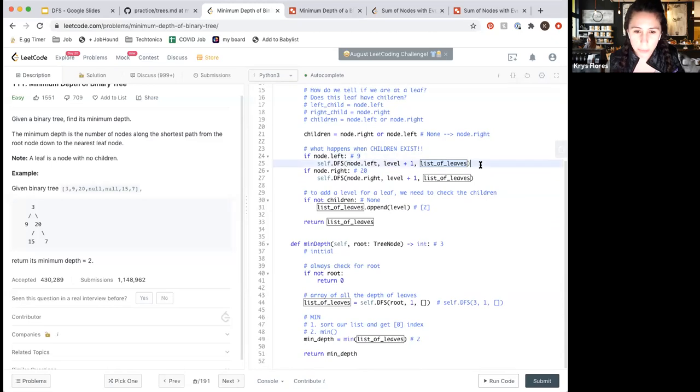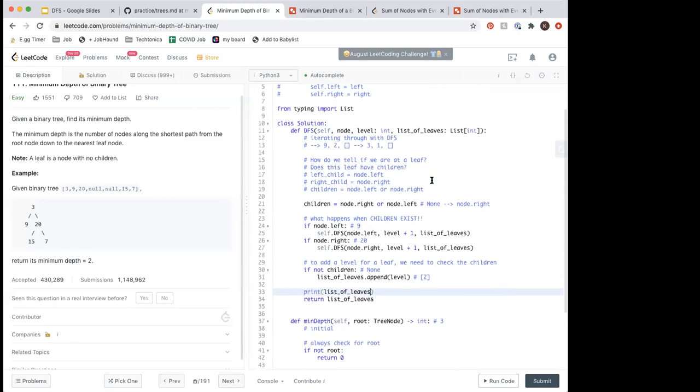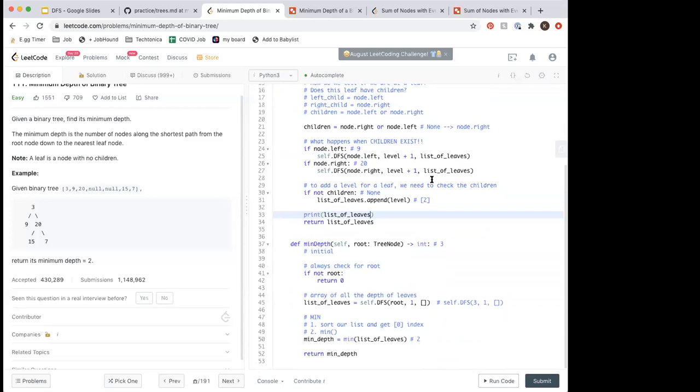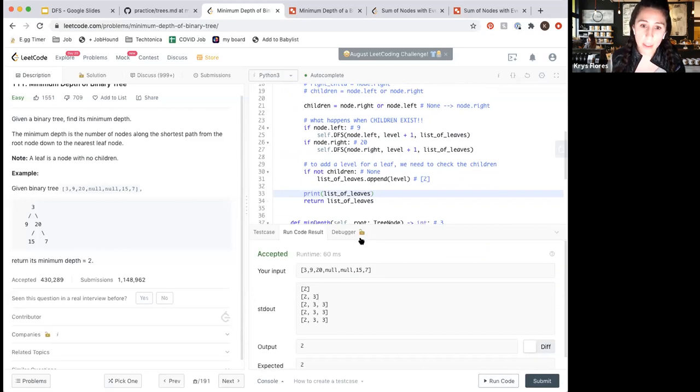So let's see if I can print it. Since it is dispersion... no, but you're returning the list of leaves to where? Is there a reason you're returning the list of leaves? It's returned at the end because list of leaves exists in the outside scope. It's basically just pushing it through there.